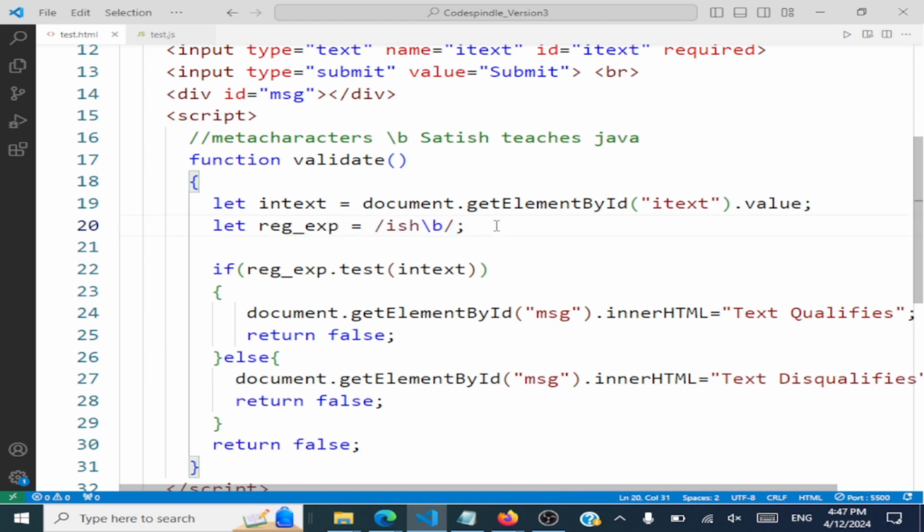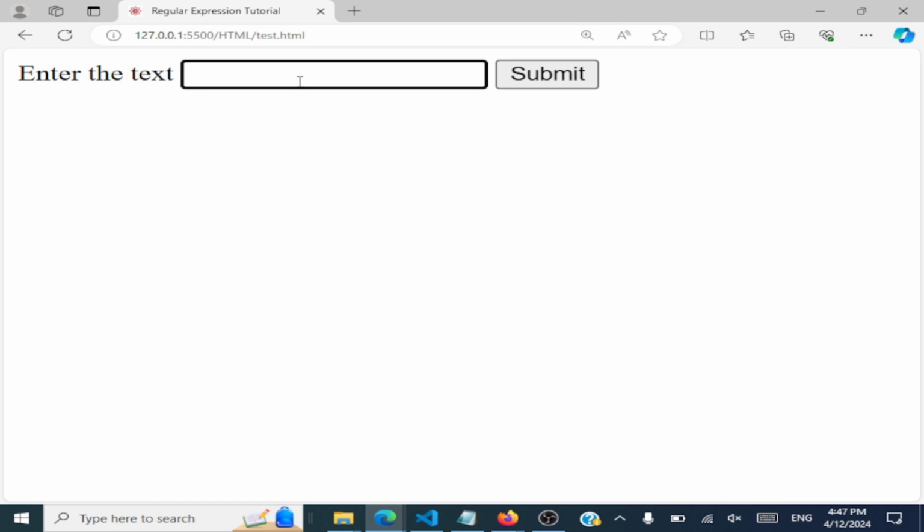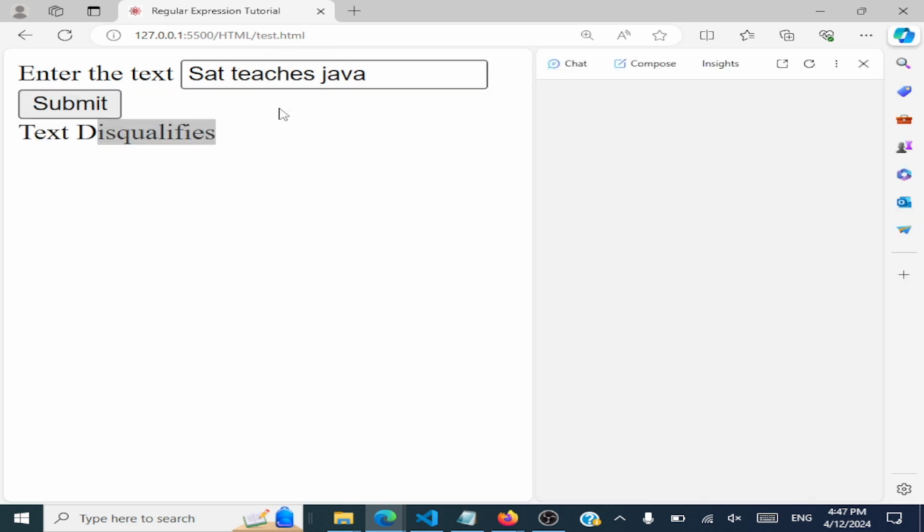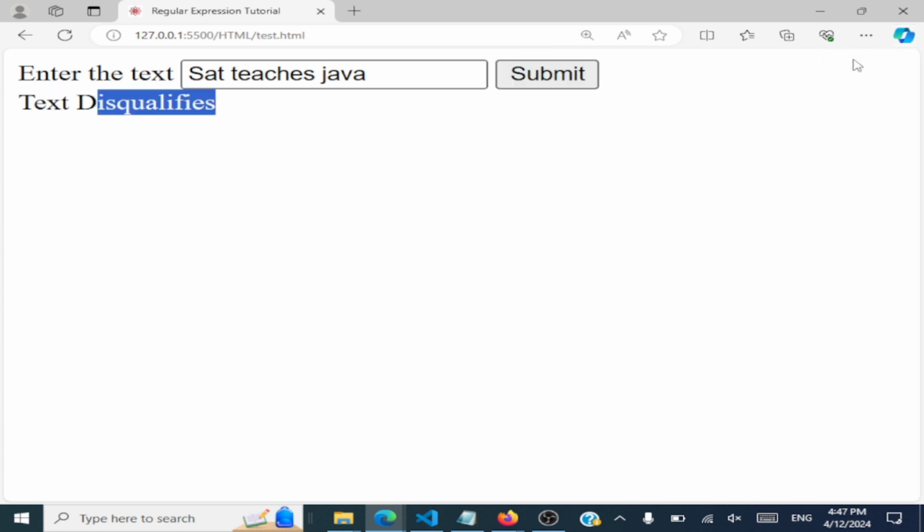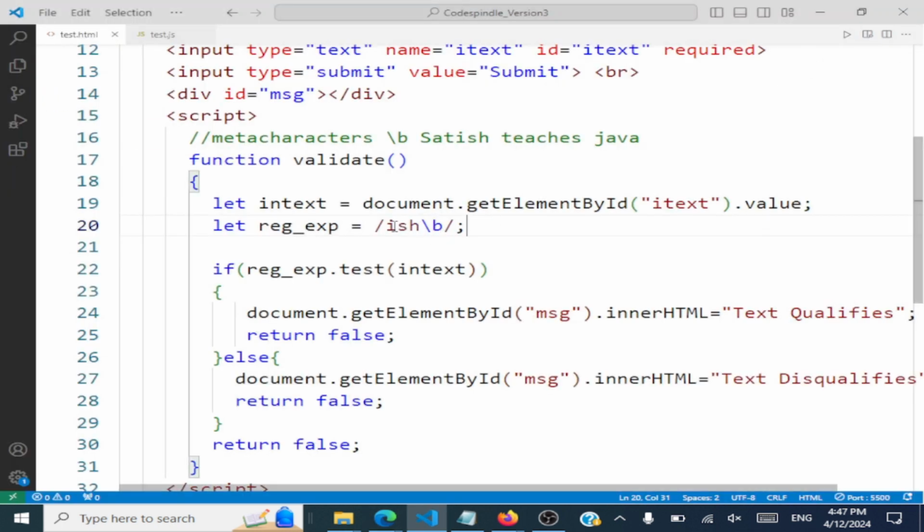Any word ending with ISH here. Now in Satish teaches Java, there is a word that's ending with ISH. So you're going to have text qualifies here. If you're not going to have any word that's ending with ISH, text disqualifies. So what we are searching here is word boundary. When you want to search in the end of any word in the input, you give that particular sequence, slash b at the end. If you want to search it in the beginning, you give slash b and then the sequence followed by.